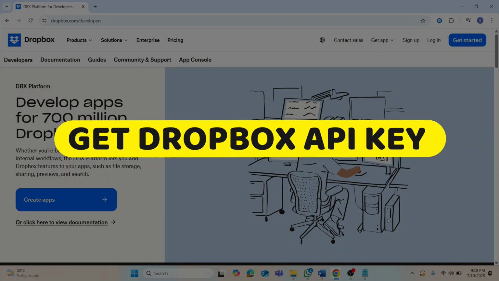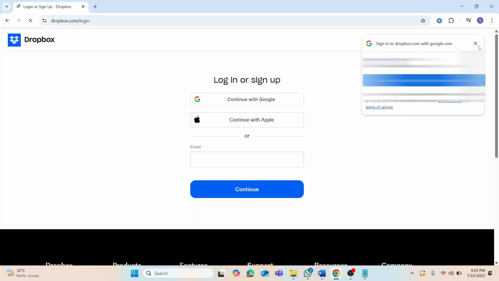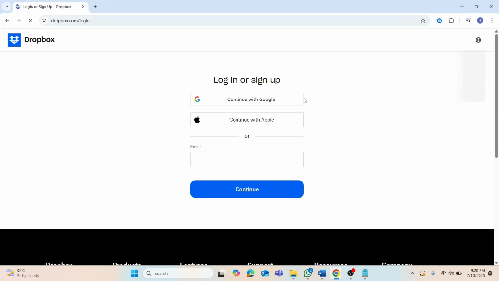Alright, let's begin. So, the first thing that you want to do is open up your preferred web browser. Over here, you can use any browser like Google Chrome. After that, go to the Dropbox Developers platform. Then, log into your Dropbox account. Over here, you can click on Continue with Google if you want to log in using your Google credentials.